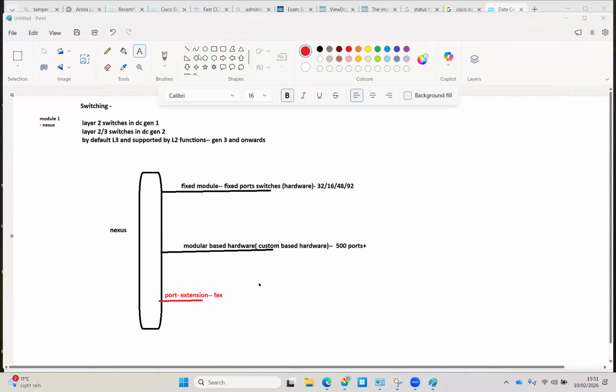Now, what OS do we have? Any questions? Quick question. When you're talking about the fixed modules, when we purchase, there is only a chance of getting one, if you want a fixed module or a modular custom module, right? Yeah, when you purchase, only one. How about this third module, the port extension? Is it the same as the second module?